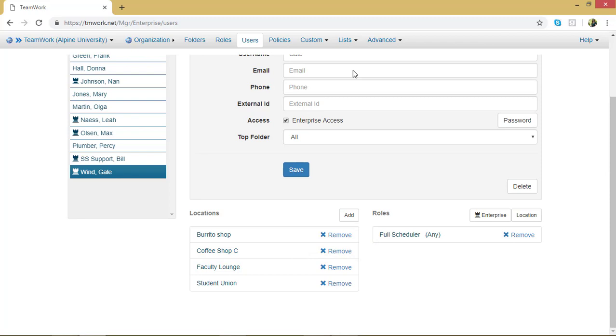That's how you can assign and remove locations and roles from organization users in TeamWork 5. Check out the next video to learn how to edit and delete users.